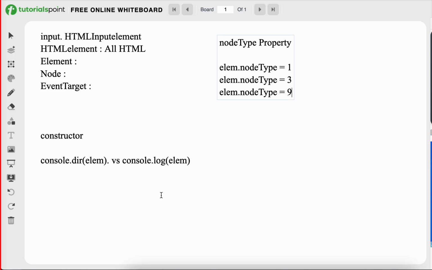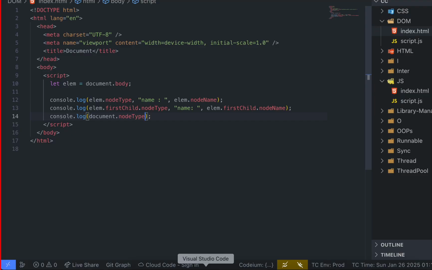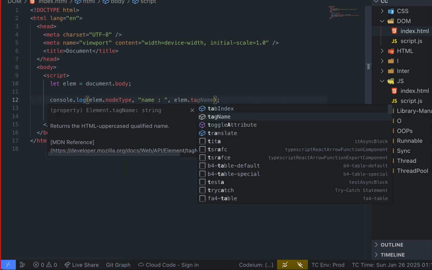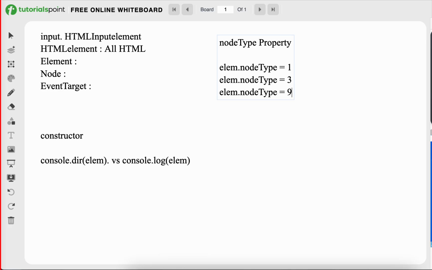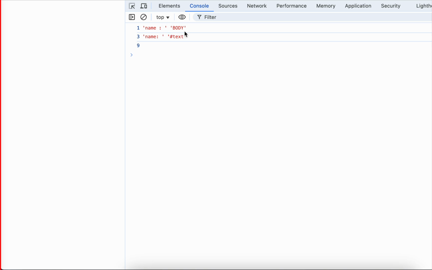And there is nodeName and tagName. We have seen that nodeName returns the name of that particular node. So in the DOM node, we can read the tag name from the nodeName or the tagName. We can use tagName instead of nodeName. We'll see what happened. tagName. The body is the tag there, so it will return body for both tagName and nodeName.